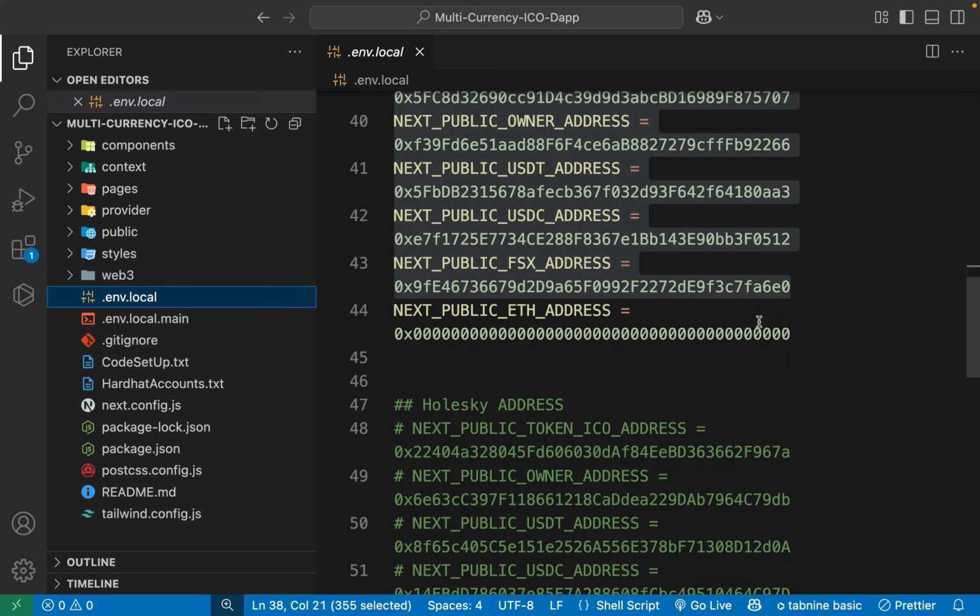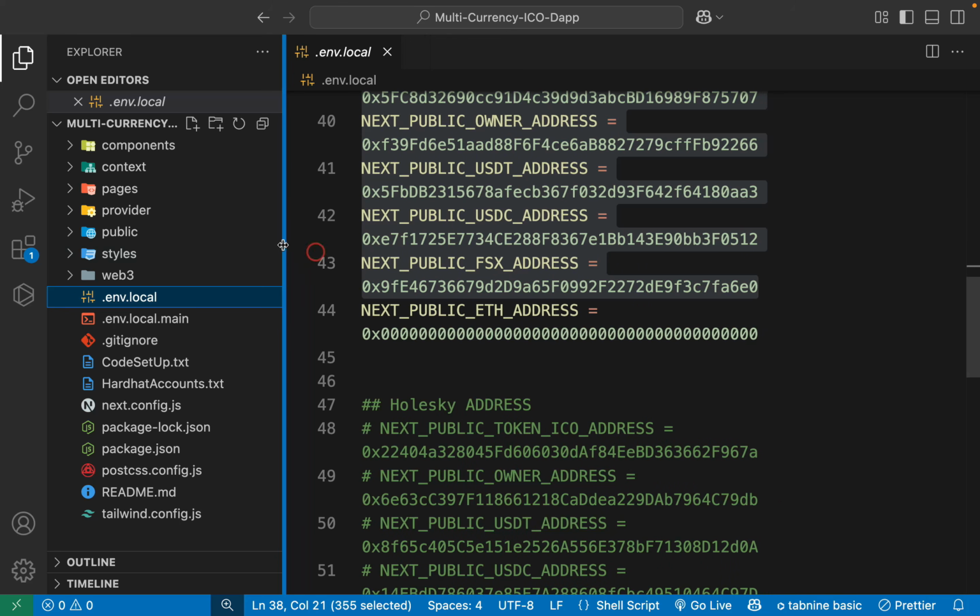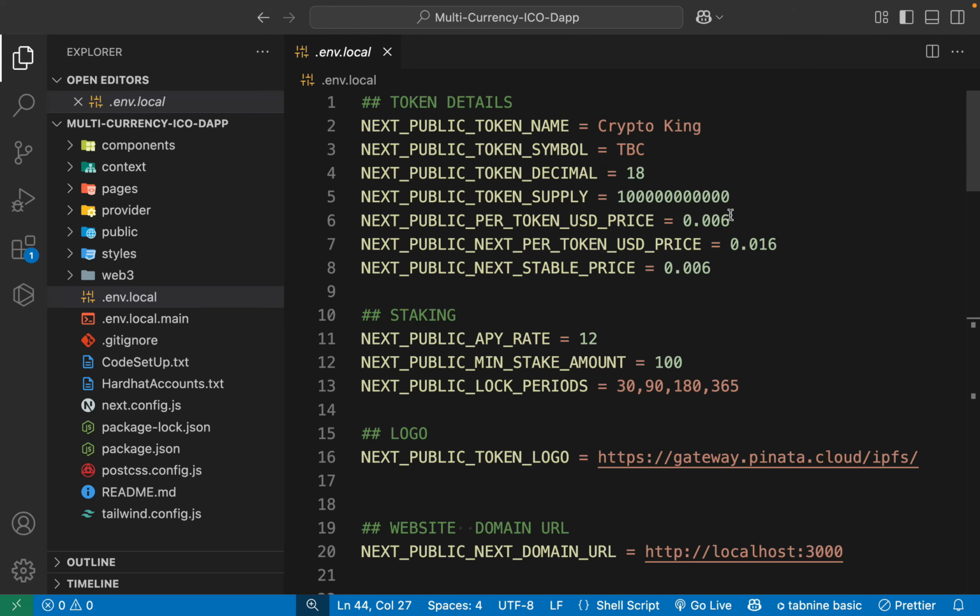So it's already given to you, but you have to get your environment variable, which I will show you how you can get. So first thing, you have to decide the name of your token which you want to sell, the symbol, and the decimal point is going to be 18. This is going to be my supply, which I'm going to create the token.